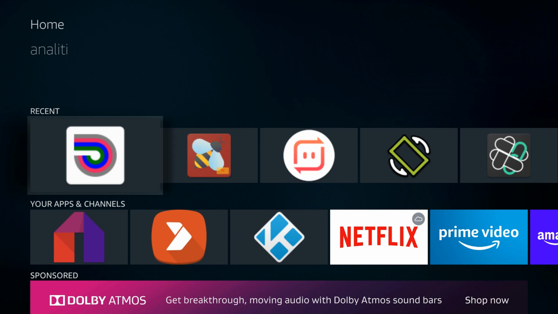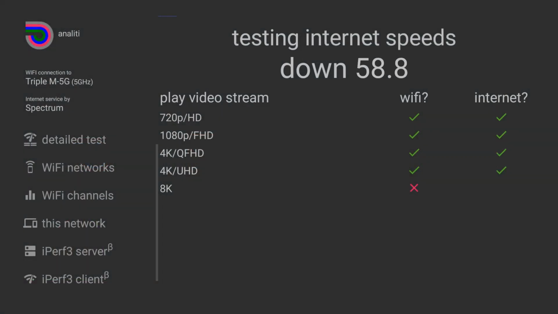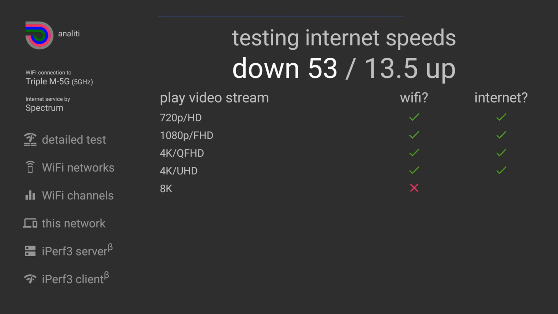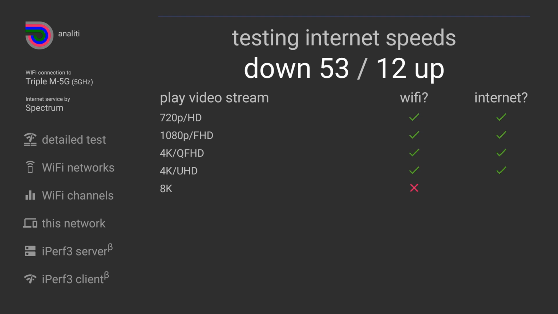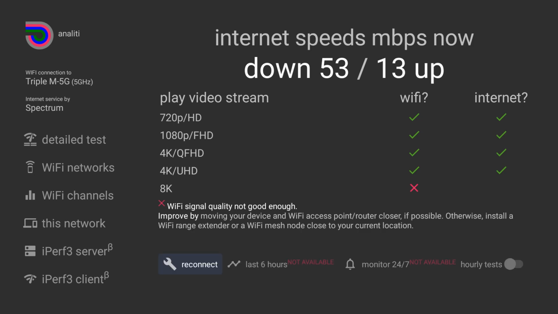So let's go ahead and launch Analiti. So automatically, guys, it starts doing a speed test. Now for me, I am paying for 100 megabits per second. It is a little bit lower, but with my setup right now, I had the Firestick, it's under my desk, it's going through like five layers just to get to my router. So this is not an ideal speed for me, but if I moved it from its location, it will give me better results. So just for demonstration purposes, guys, you can see it gives you a speed test right away.